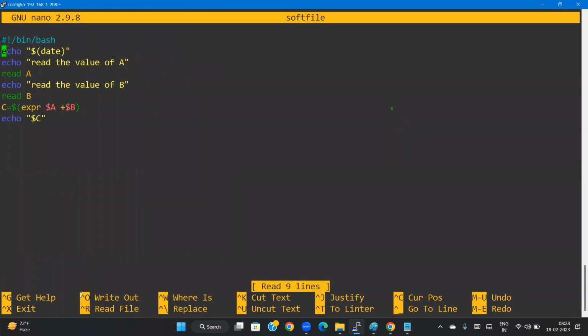If you don't have the execution permission, you will not get any sort of output. Okay. So I will rectify it later.